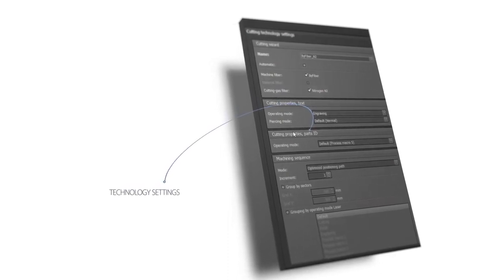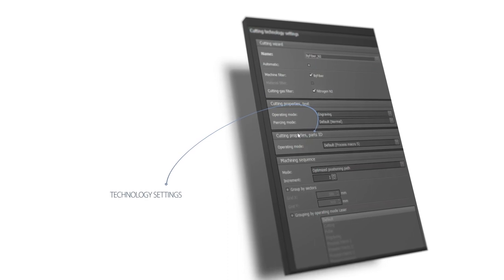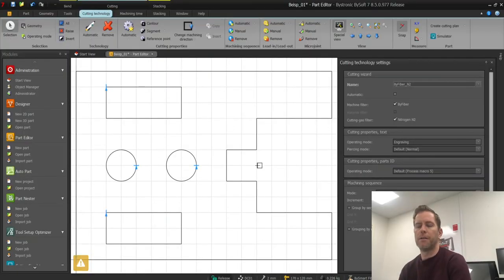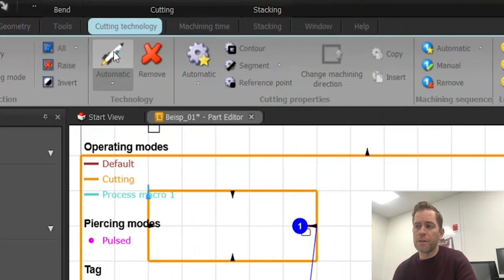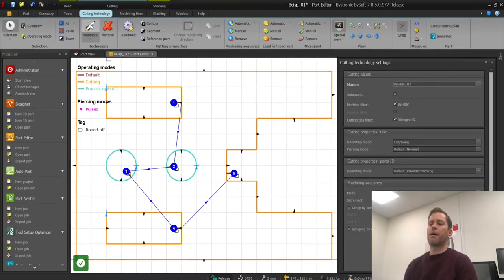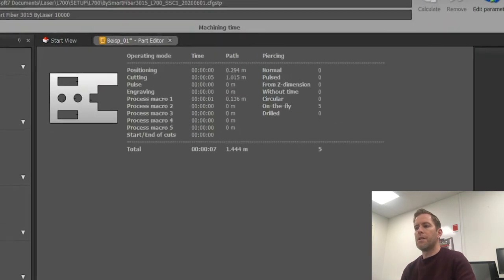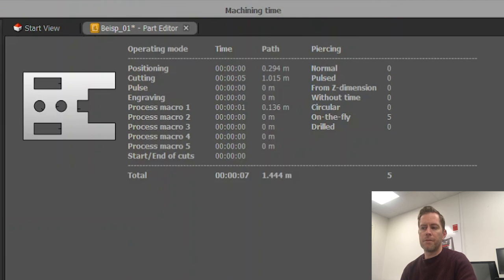Important to know is that we see automatically we will have our appropriate wizard file according to machine type and gas. So all I need to do now is just press on the rocket ship. I have a ready-made part for laser cutting. I can also see that I get a machining time, 7 seconds. I'm ready to go. Thanks.